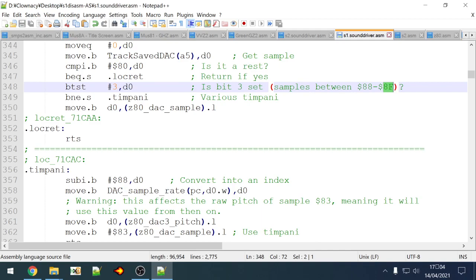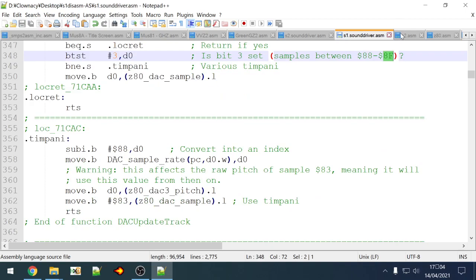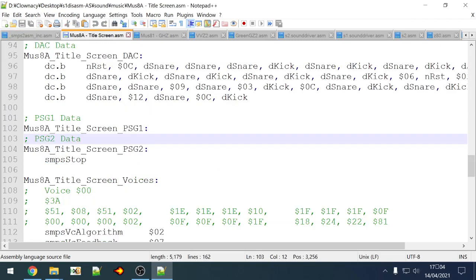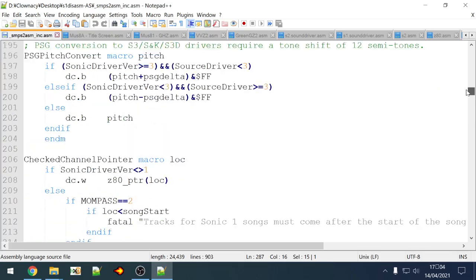It just ruins half the sample slots and takes them up for no good reason. So like I said, the proper thing to do is unify it all. Don't do this. If we just look at SMPS to ASM, in an SMPS song, you only have D snare, D kick, and those are represented by numbers.